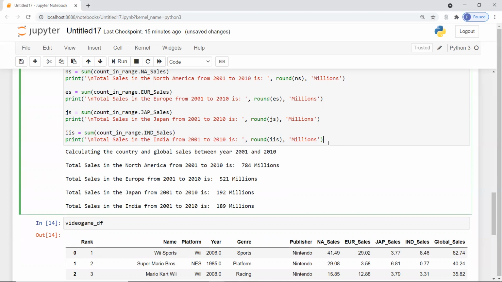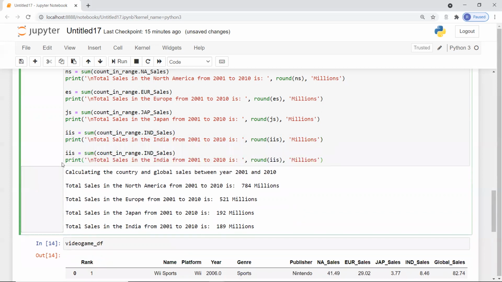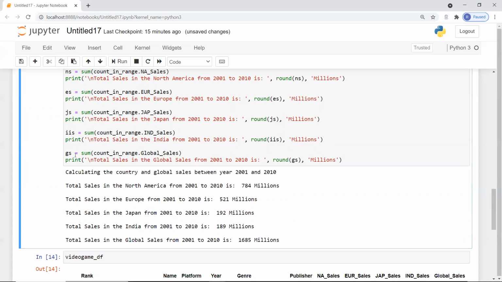And finally, the global sales. So here I'll just put GS. Perfect. Here is the global sales. Here I'll put global. Here I'll put GS. Done. 1,685 million. Right? So this is it.